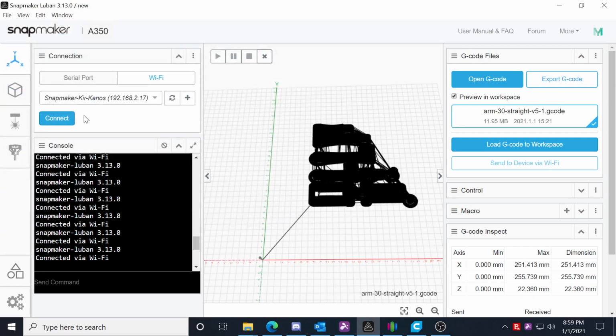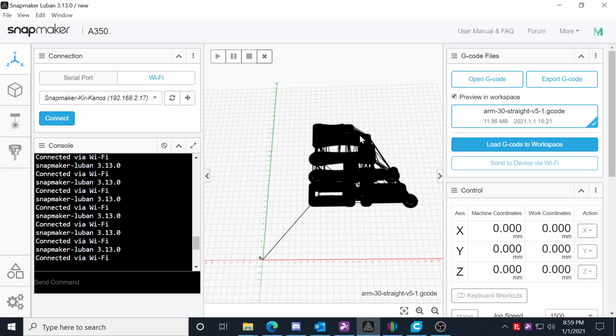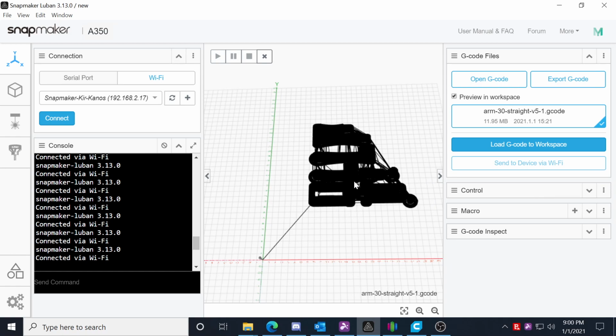What I personally do is I will connect over Wi-Fi. I can't do it right now because I'm running a job. Connect, and I just send to device via Wi-Fi. You can execute the job from Luban after you do that, and that allows you to do some control to an extent. And I personally prefer to run the job directly from the Snapmaker once I've sent it over to there.